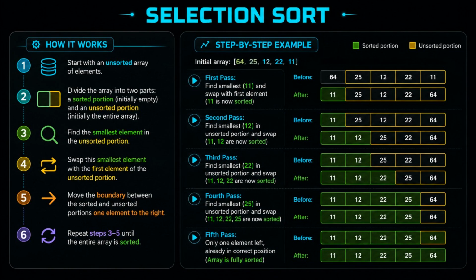Here's selection sort traced through on 64, 25, 12, 22, 11. Each pass scans the entire unsorted portion for its smallest value, then swaps that value into the front of the unsorted section, growing the sorted portion by 1 element every time. 5 passes later, every element has been placed, and the array is fully sorted.